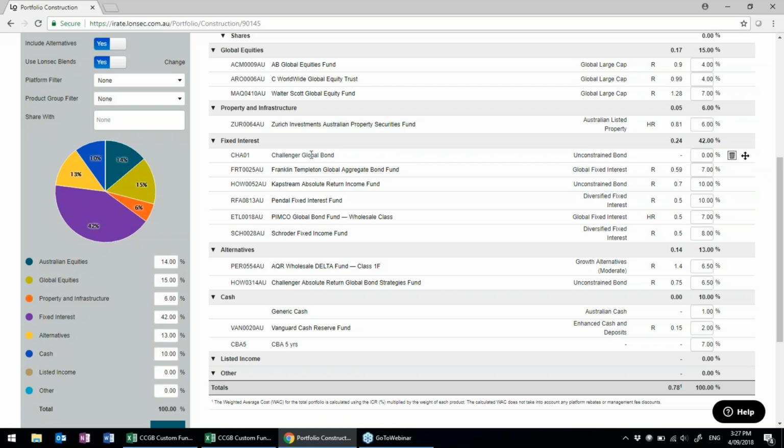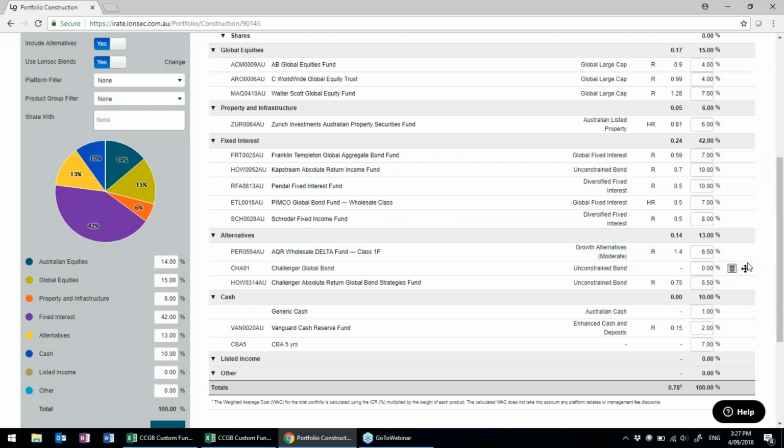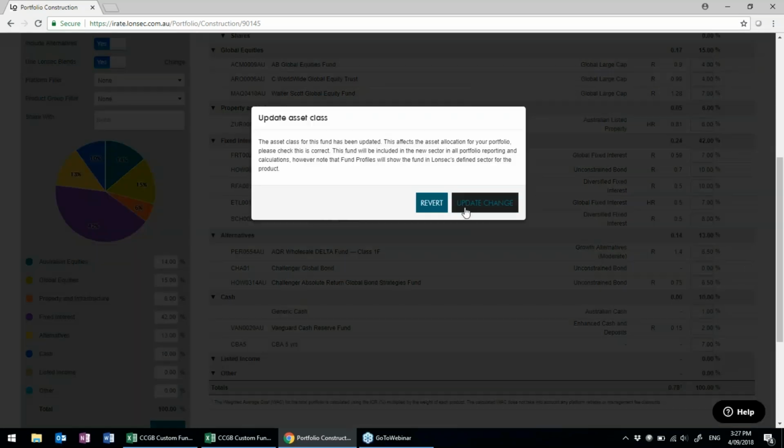So when I created the product, I actually created it as a fixed interest product. You can see within our portfolios, we are considering an alternatives fund. So you've also got the option with the drag and drop cross here to move them to a different asset class if you believe it sits better within that space. Literally drag and drop it. So I'm going to move it into alternatives. This message is just asking if you're comfortable to make that change. So any asset allocations will now be based on the fund sitting within the alternative space.